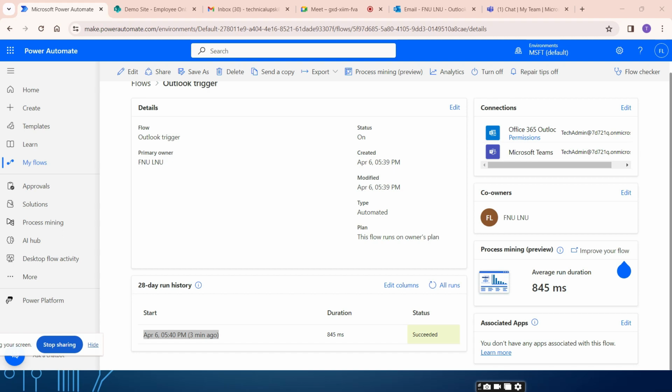And connections. So why is this connection important? How this Outlook is connected, with which account we are using it. That's tech admin account. And for the Teams connection, which account we are using it. So these are the connections and co-owners. If you want to add more of your team members, you can add it here, so that the owners also will receive an email whenever there is a failure of this flow. So there will be a report that will be sent to the owners of the flow.